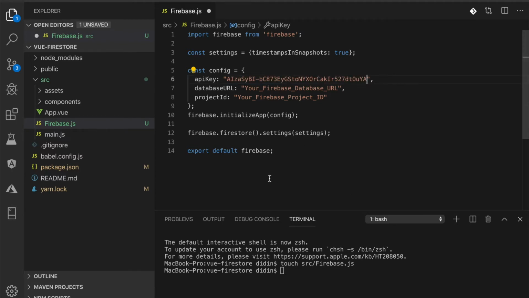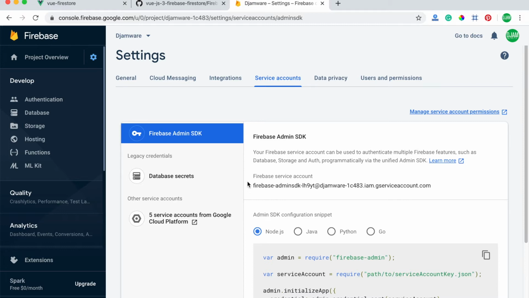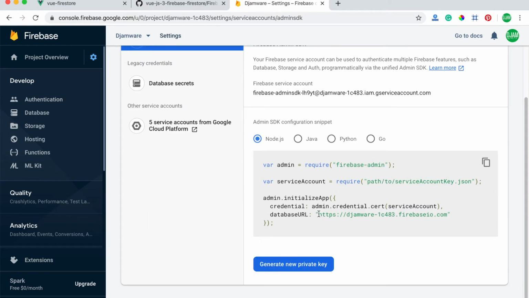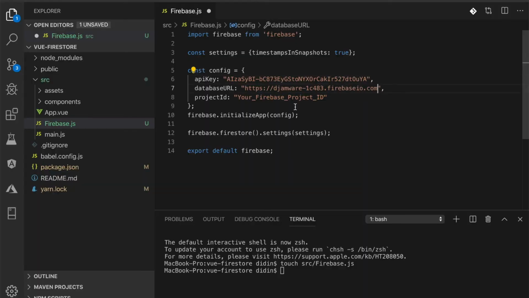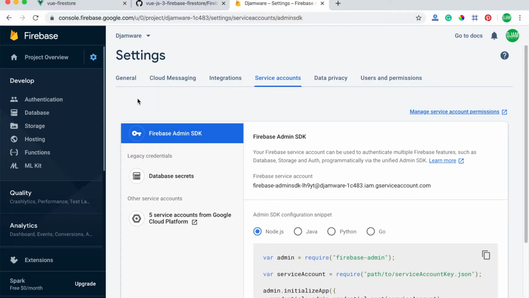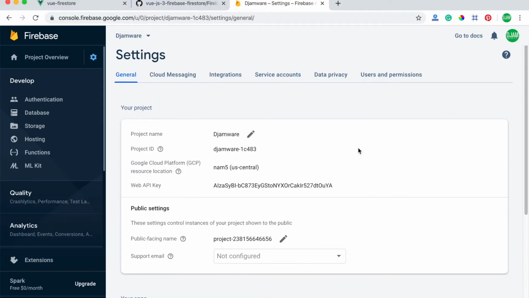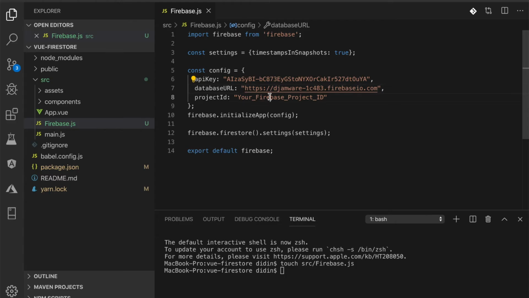The database URL is in the Service Accounts tab. Scroll down and here is the database URL. The project ID is in the Settings General tab. And here we are, the Firebase configurations.